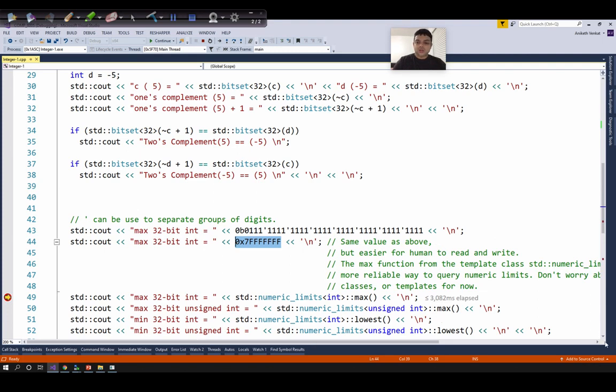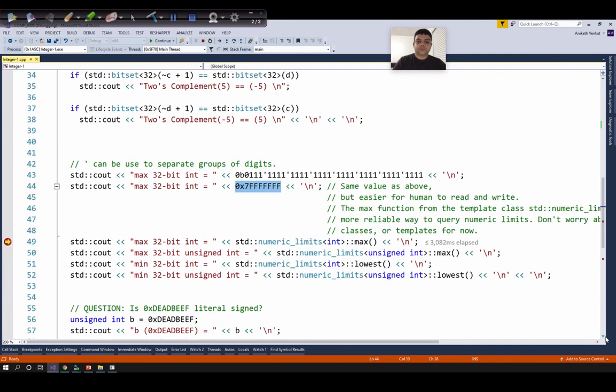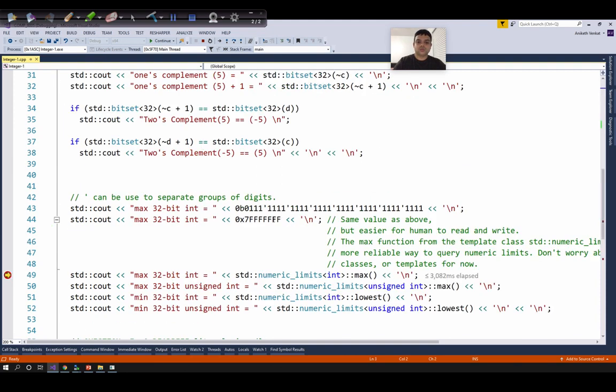Now next, let's see how to programmatically query the range of a data type. To do this, we can use this template function called std::numeric_limits. To use the template std::numeric_limits, you need to include a special file, which is limits. So if you do #include <limits> in your program, you can call this special function std::numeric_limits, which is again a template.